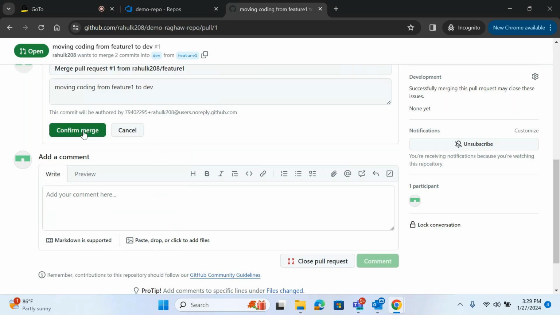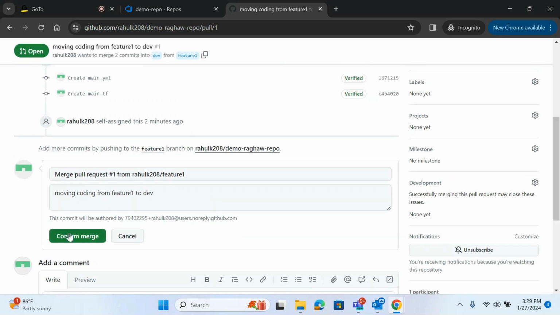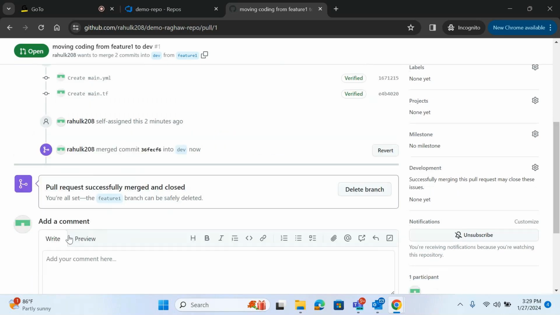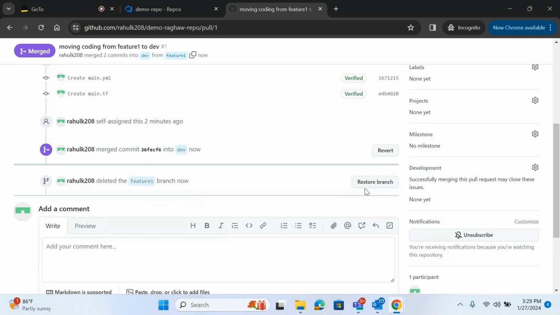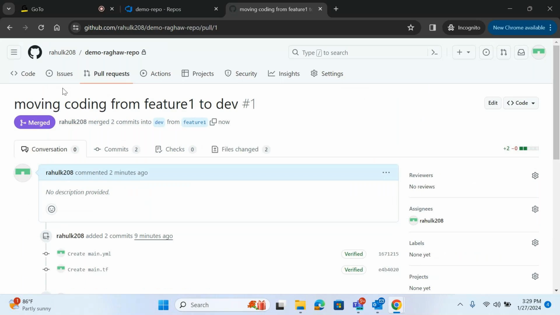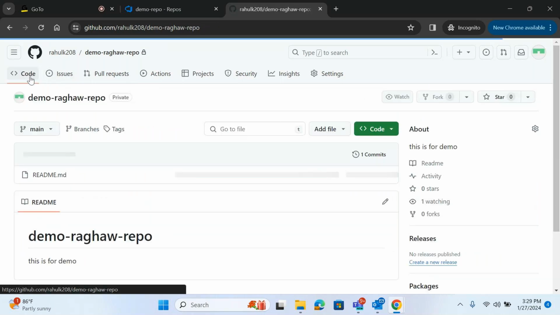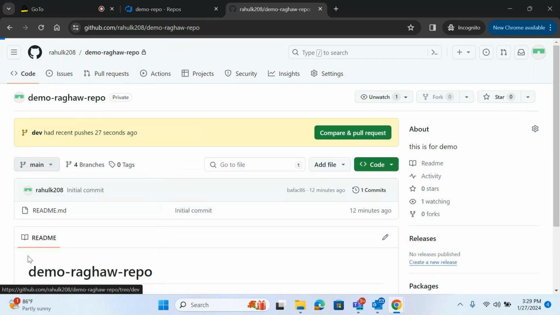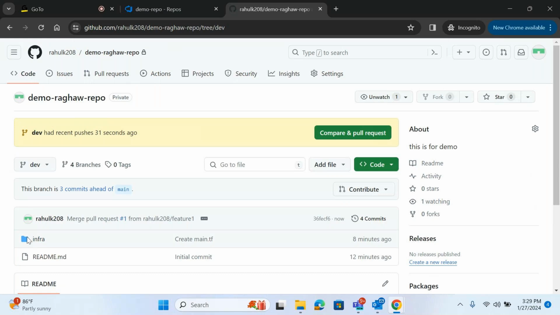Now merge pull request. It is again asking you for merge confirmation. So again we'll confirm this. Okay, let me merge this. So the pull request is successfully merged and closed. Now you have to delete the feature one branch. There it was giving you the option while merging itself. Now here, if you want to delete, you can just click on delete branch. So now the feature one branch will be deleted and the code will be moved from the feature one to the dev branch.